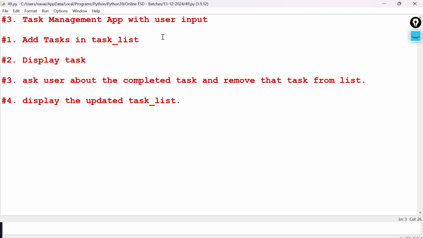Here you will create one list and use the append method, and you can display it easily with a loop. For removing, you will use the remove method, and the last part is a simple print. Okay, take a screenshot of this.